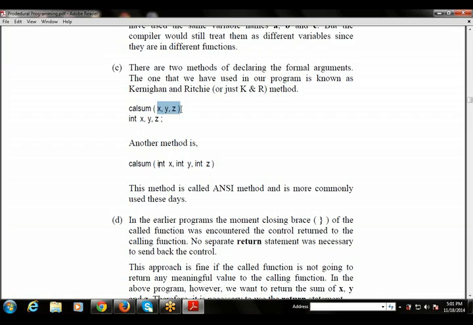In this, first of all, we declare the type, that is the int type: int x, int y, int z. This is known as the ANSI method and is most commonly used these days. So either use the first method, where the variables are declared first and then the data types, or use the data type and variable, data type and variable, together.